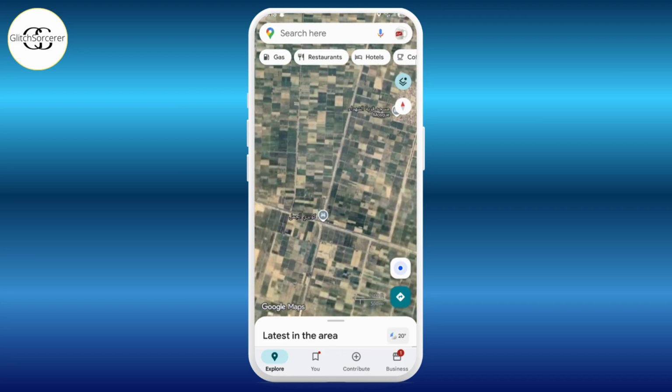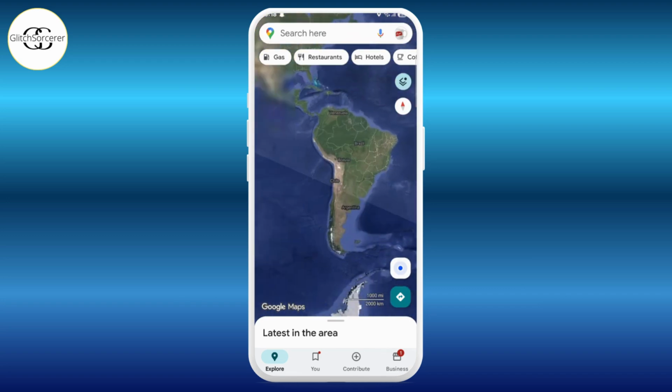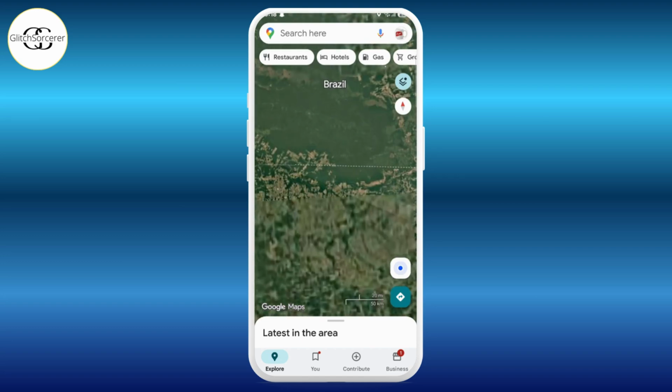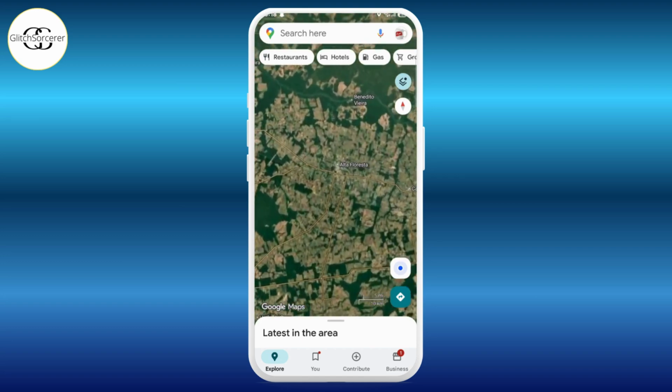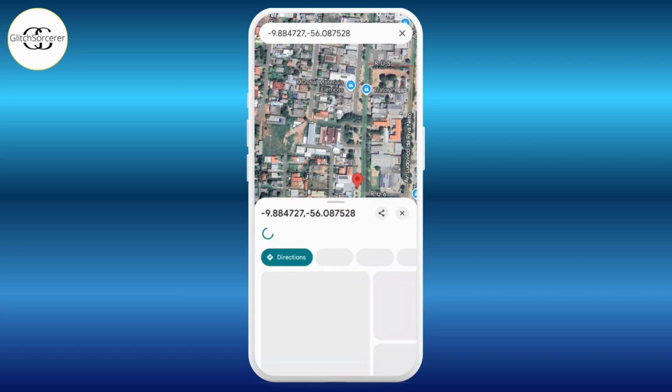Let me show you. Firstly, pick a location, or you can even go to the search bar on the top to search for a specific location. Once you have gone to that location, then drop a pin. Once the pin is dropped, you will see a street view option. Click on the street view option to view the streets.